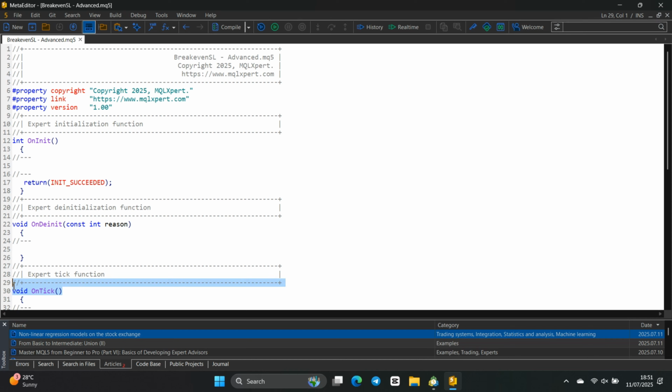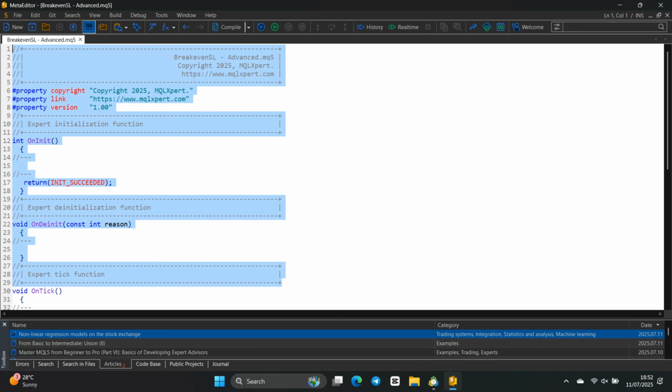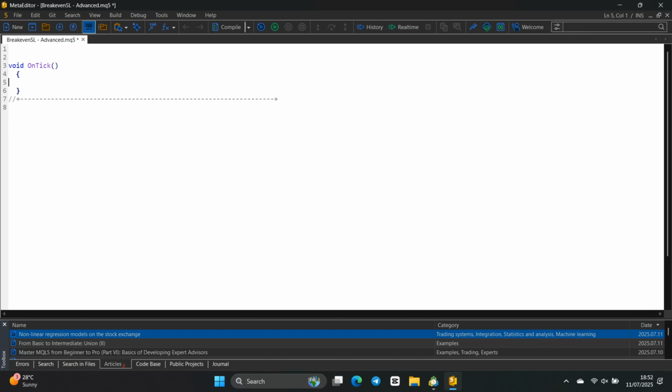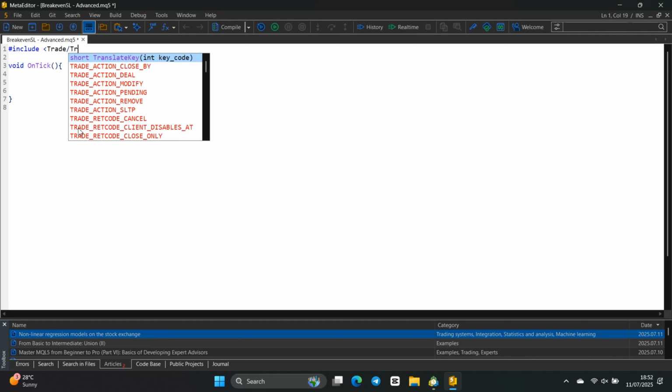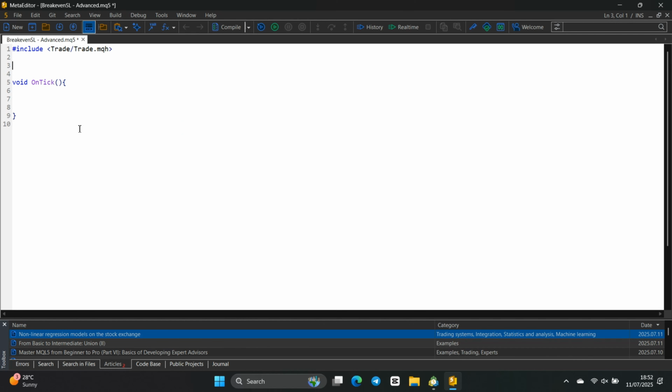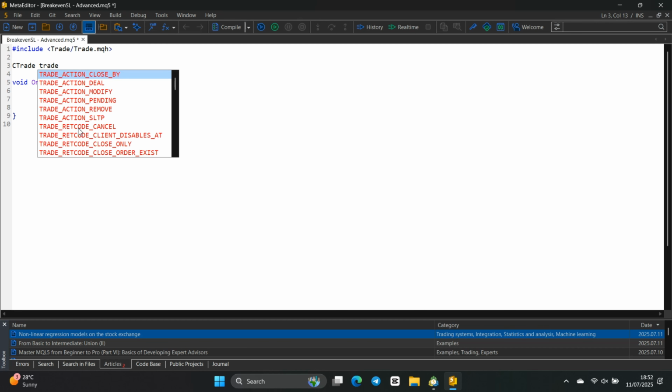Now we need to remove everything above the OnTick function and delete the two comment lines inside it. This keeps everything clean. Now we need to include the standard trade library. This gives us access to simplified trading functions. Now let's create an instance of the CTrade class named trade.